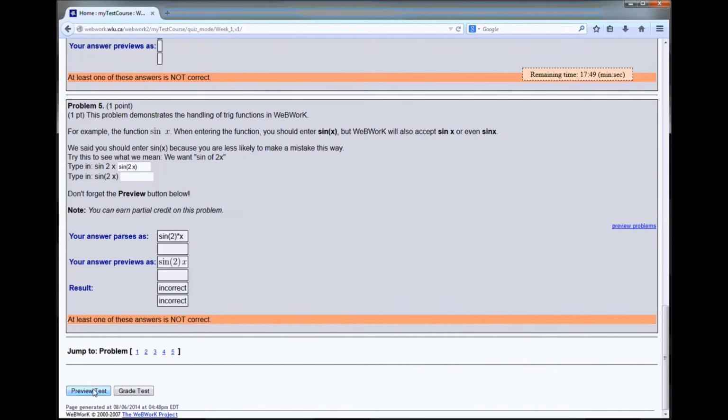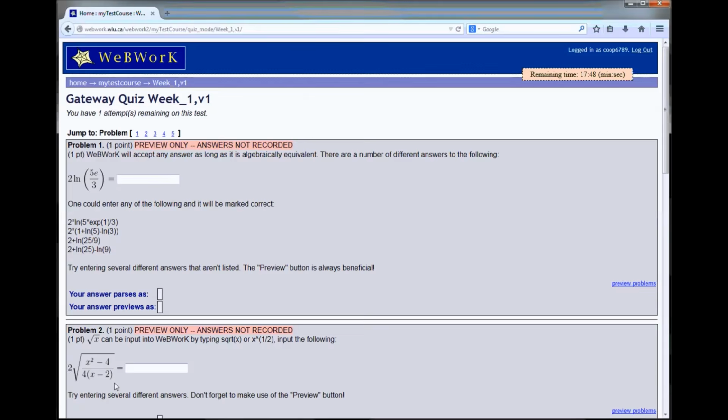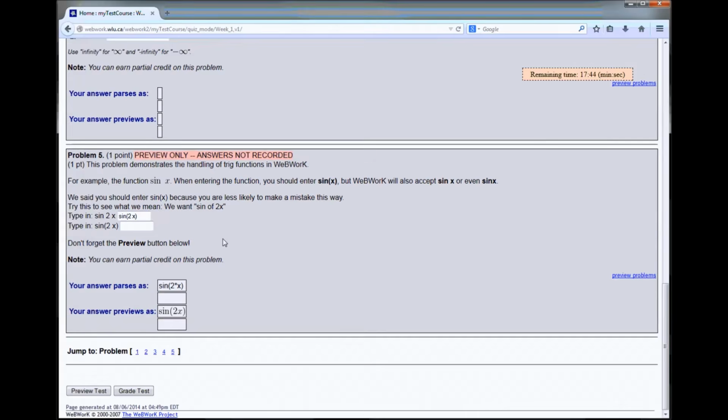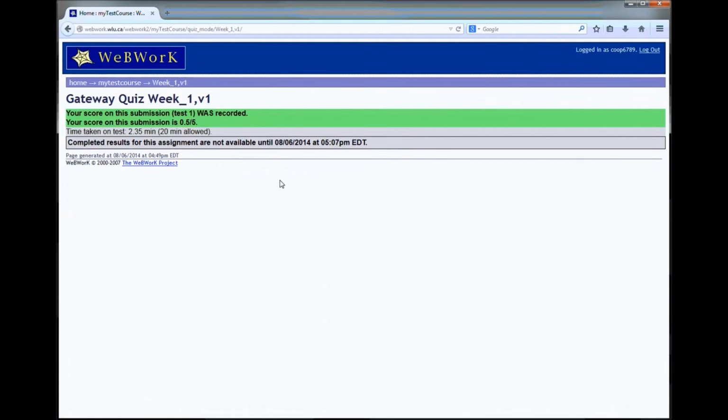I can preview my answers again. When I have only 1 attempt remaining and I'm happy with all of my answers, I grade my test, and it brings me to this page which tells me some statistics about the quiz, tells me what I received, how long it took, and when the results for this quiz will be available. So in this case, it's August 6th at 5:07 p.m. I'll be able to look at the results of my quiz.